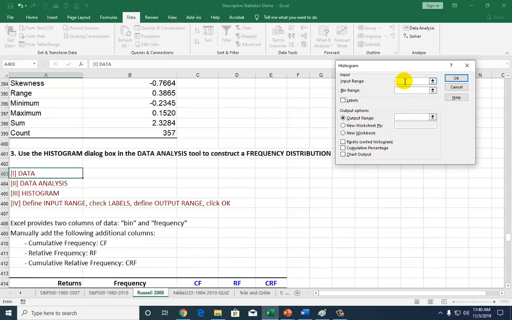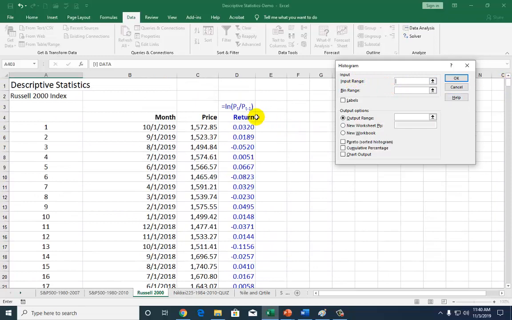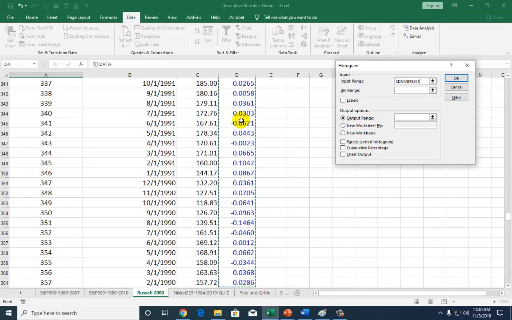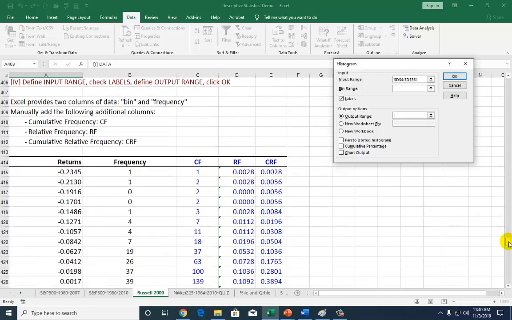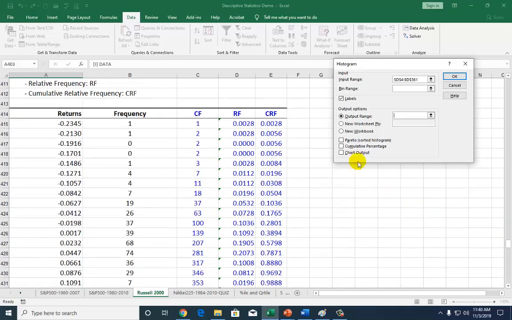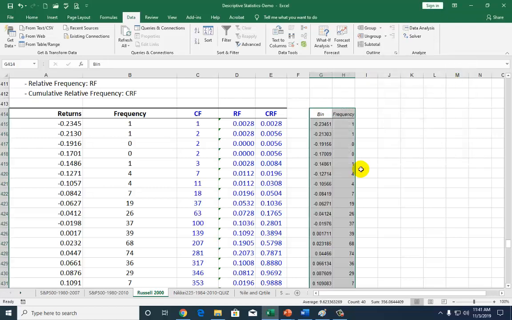Click right here while your cursor is blinking there. The input range is going to be right up here at the top, the return series. And for bin range, do nothing. Leave it alone, and that's where Excel is going to determine the optimal class intervals for the output. So check labels. Click here for output, and then click right here. While your cursor is blinking there, let's go down to somewhere in the spreadsheet where you desire the output to be posted, like there. All right, and there's nothing else to do, so just click OK and you have it right here.